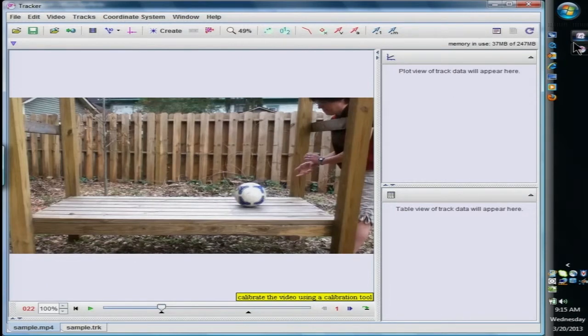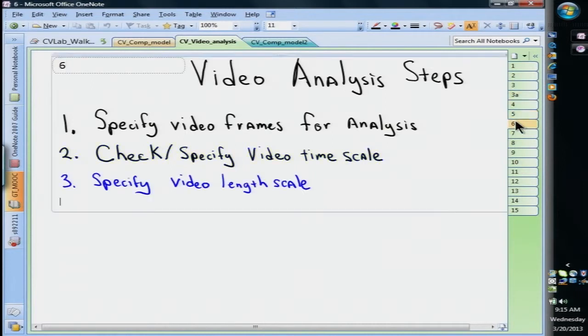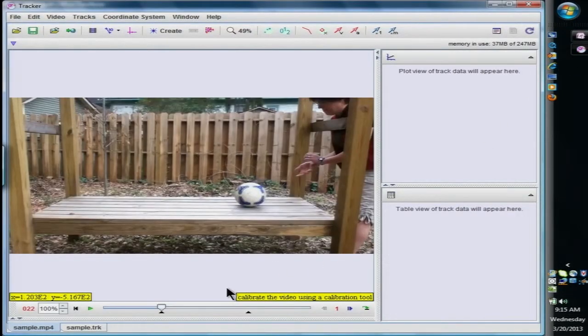We also need to specify now the length scale in the video. To do this, we need to insert a calibration stick and set the endpoints to something of known size in at least one video frame. We can do so by clicking on the calibration stick in the menu at the top of the toolbar. When we do this, we see the blue calibration stick with endpoints appear in the middle of the frame.